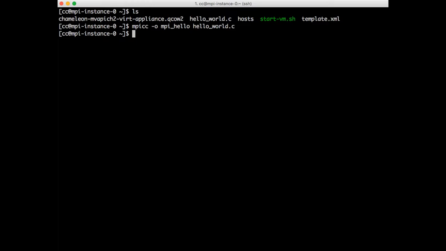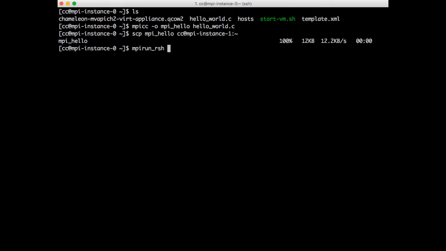Once it has been compiled, you may copy it to another test node using SCP. Typically, MPI programs must be in the same location on every node in the cluster. Finally, you may run it using mpirun_rsh. You may also use the automatically generated hosts list.